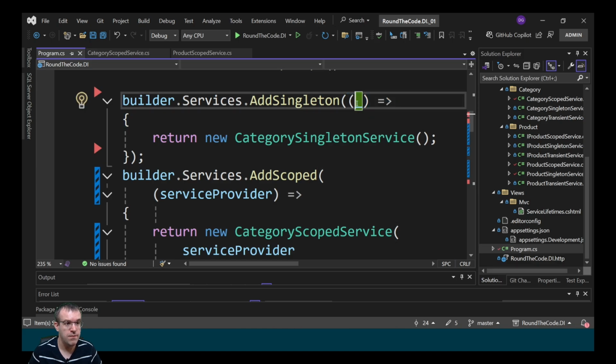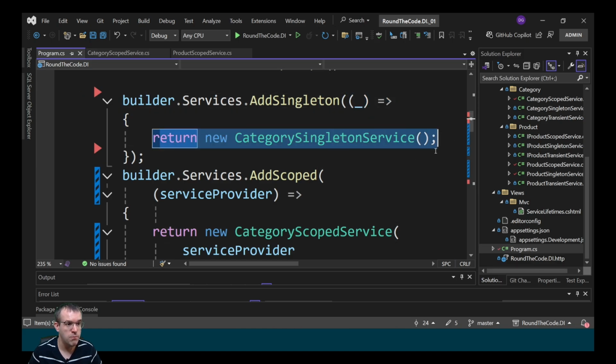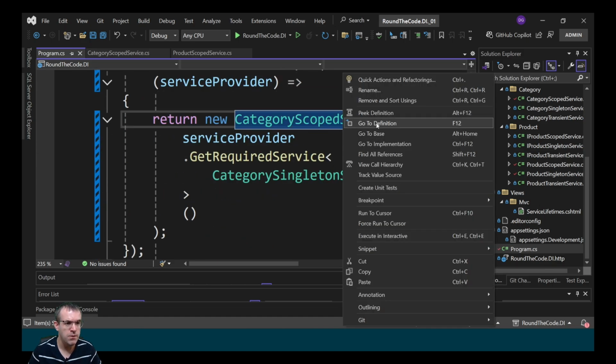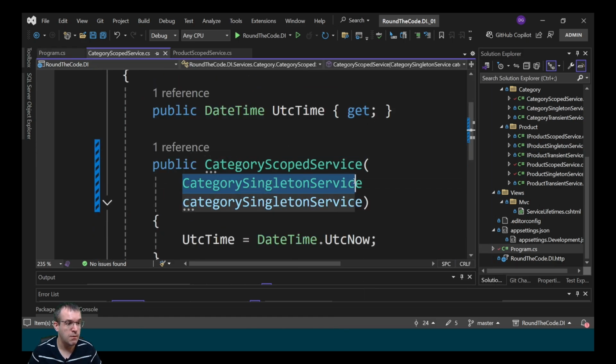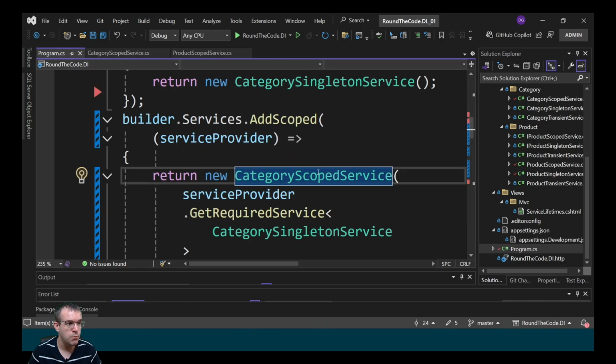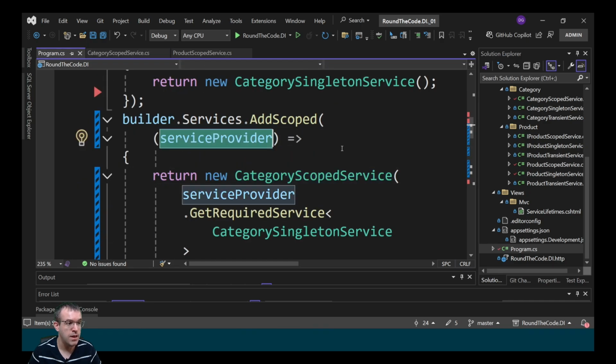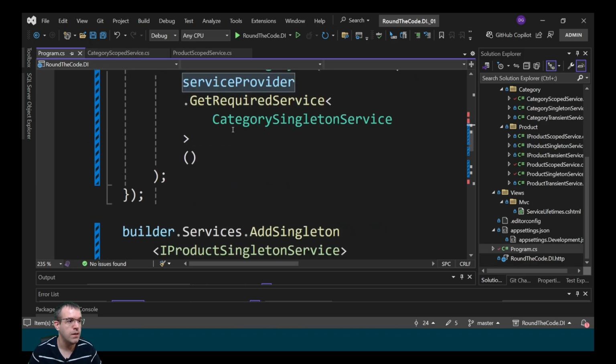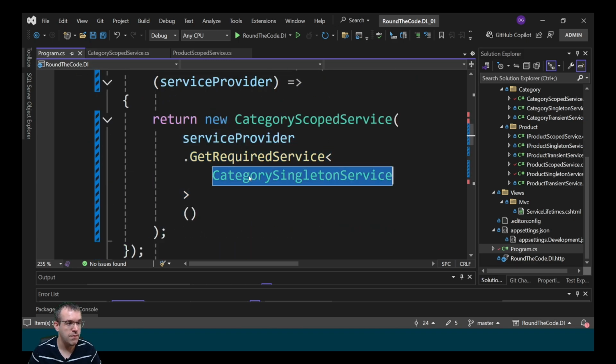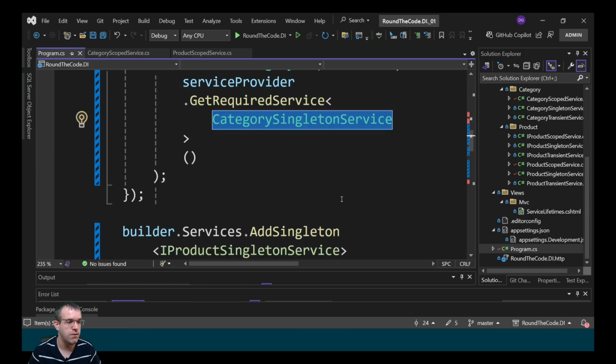This is the IServiceProvider. We don't need it for this. We're just returning a new instance of the category singleton service. But if we go into the category scope service, it expects an instance of the category singleton service. So for this, we can pass in the service provider as one of the parameters in the func. And then we call the GetRequiredService, and then that gets it from dependency injection and calls the category singleton service.